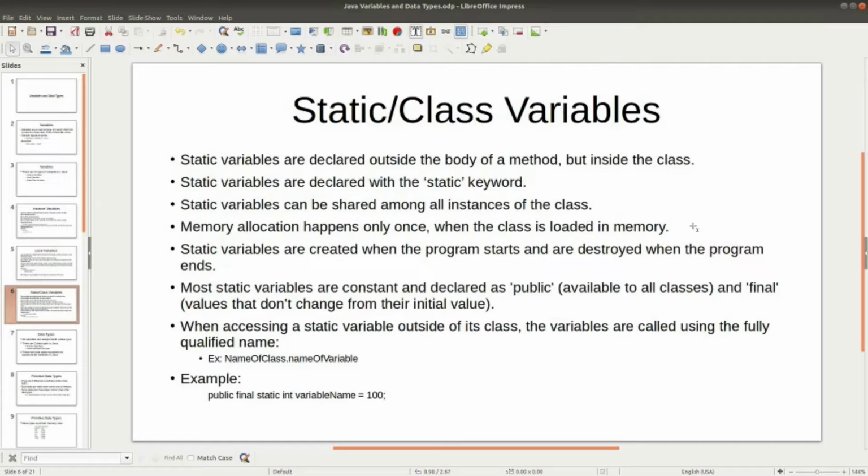Static variables are declared outside the body of a method, but inside the class. Static variables are declared with the static keyword. You can think of static variables as having some similarities with instance variables, except static variables are declared with the static keyword. There are some differences between instance and static beyond that, though. Static variables can be shared among all instances of the class. Memory allocation only happens once, which is when the class is loaded into memory. Static variables are created when the program starts and destroyed when the program ends.